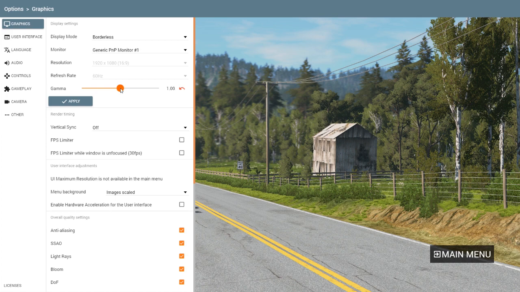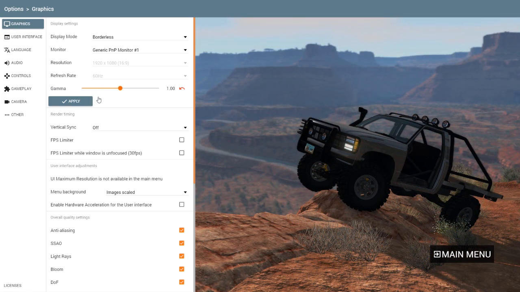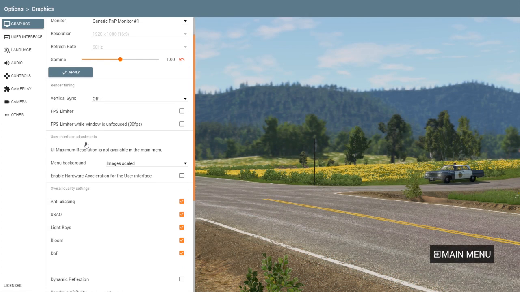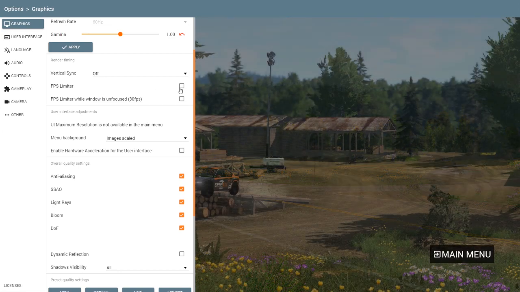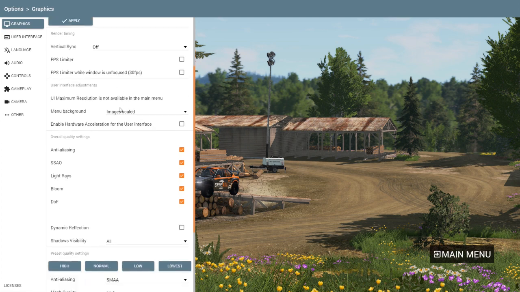Gamma basically is how bright your pixels are. So if you find the game really dark, you can bump that up. Or if you find it really light, you can bump it down. Although, honestly, a lot of that could probably be handled inside the environment, and we'll look at that as well. Do you want vertical sync off or on? Do you want the FPS limiter on or off?